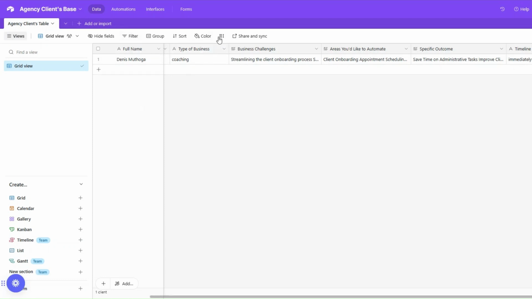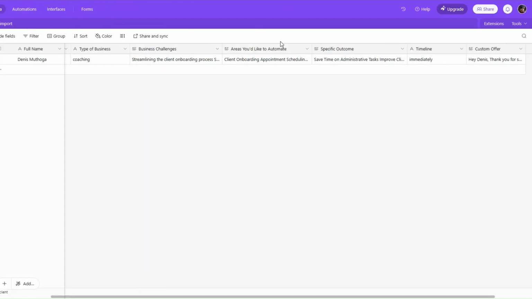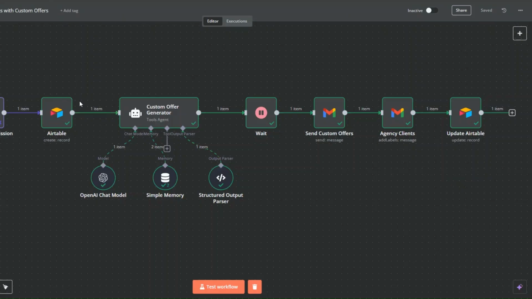So after they've filled in a form, we're going to add their data to your table, where we're going to add their full name, type of business they run, the business challenges, areas they would like automated, specific outcome that they are hoping to achieve, the timeline, and a custom offer that we'll generate for them and send to them via email. After we've added the data to your table, we're going to generate a custom offer using this AI agent over here.